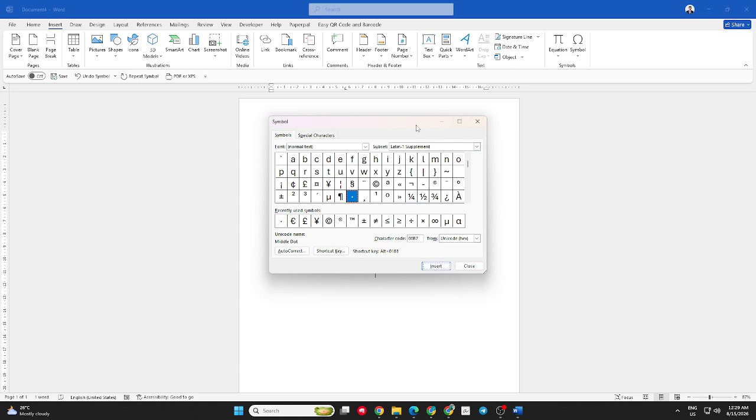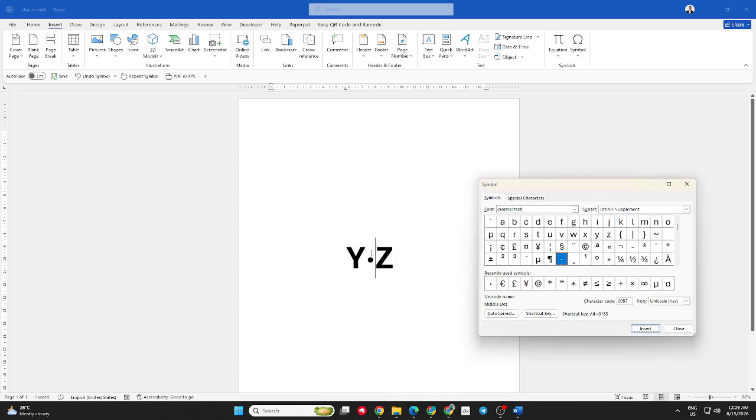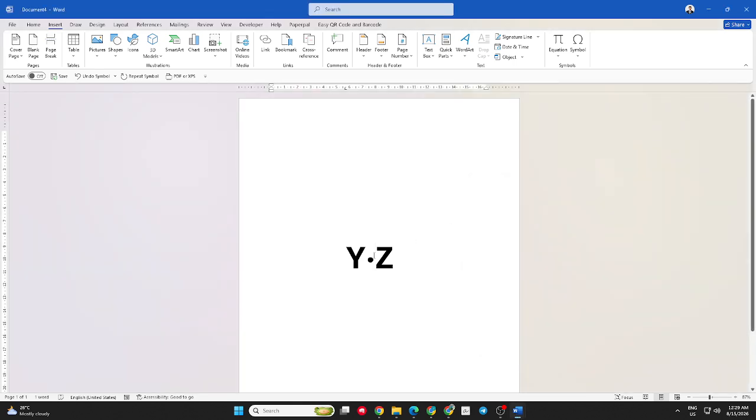Microsoft Word will now place the dot exactly where your cursor was positioned between the two characters. For example, if you started with Y and Z, the result will have the dot positioned between them. You can use the same method whenever you need to insert this type of symbol between words, letters, or other text.